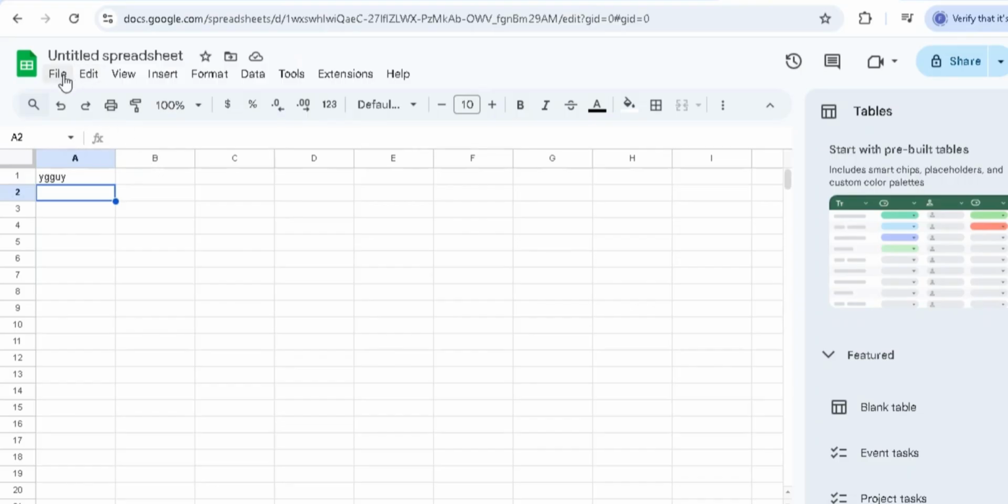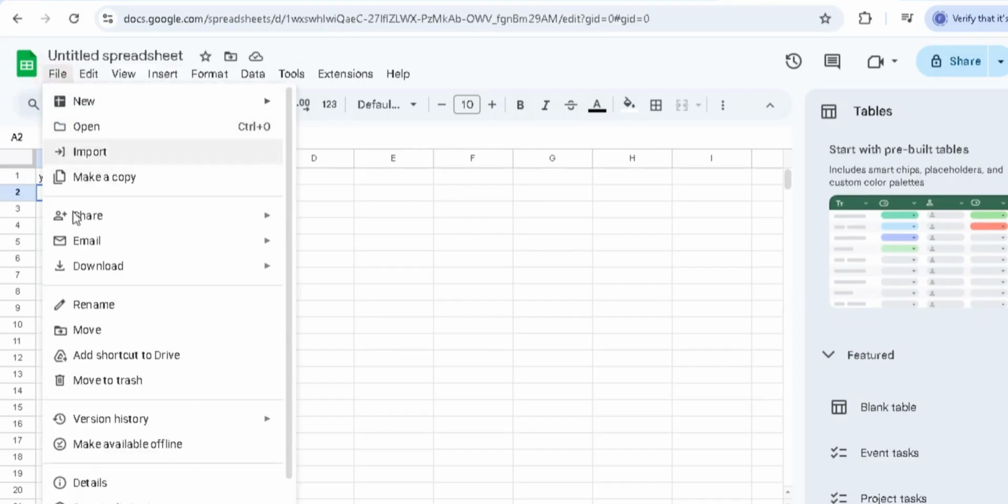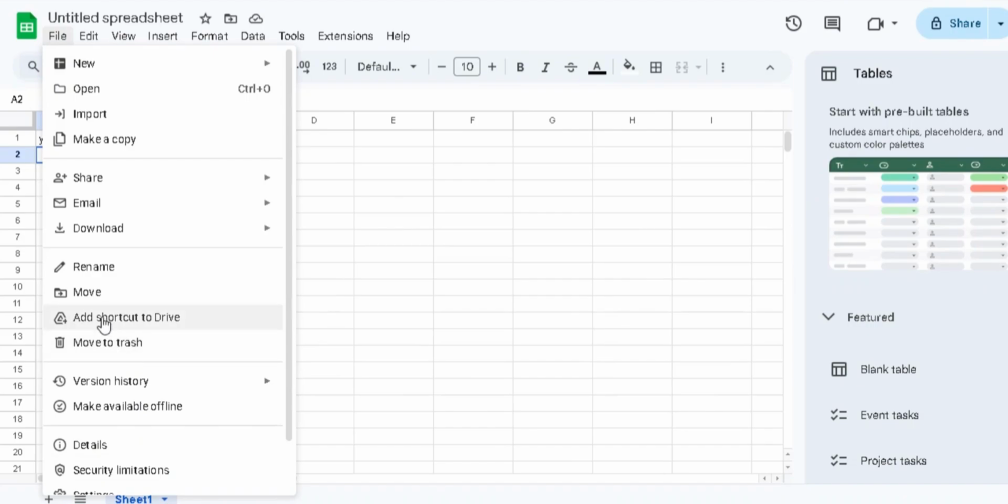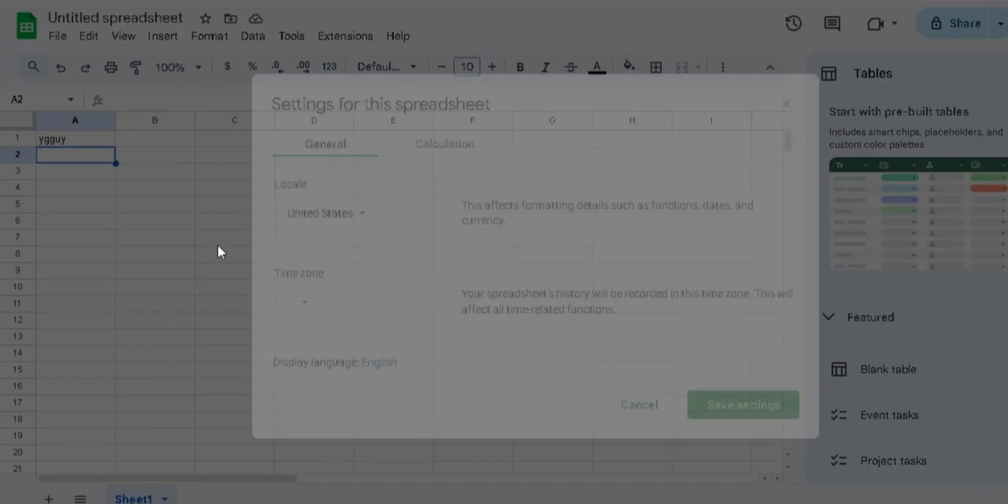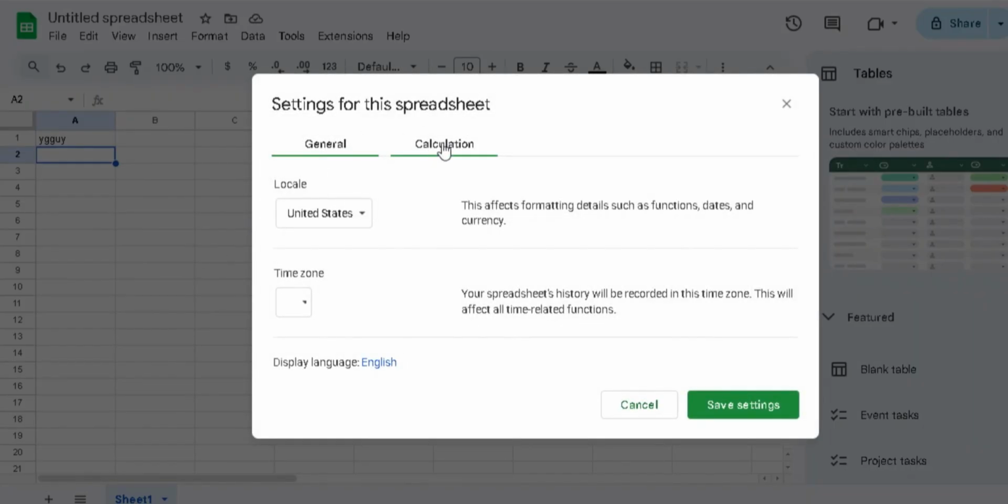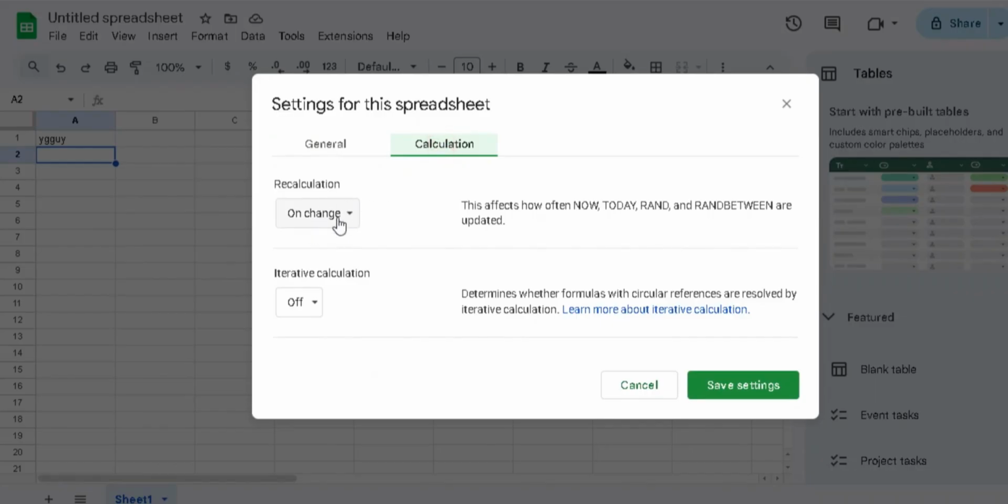Now, go to the top left corner and click on File, then select Settings. In the Settings window, open the Calculation tab. This is where you control how often your sheet updates.